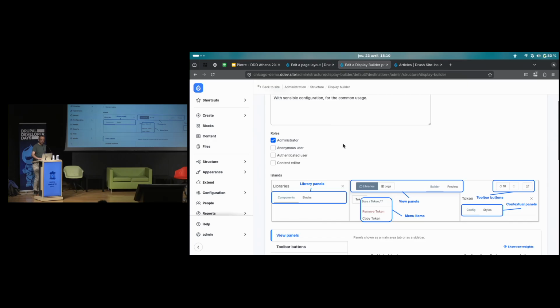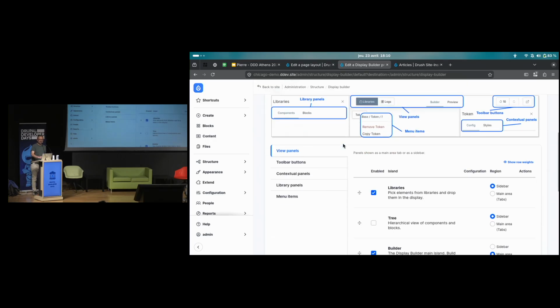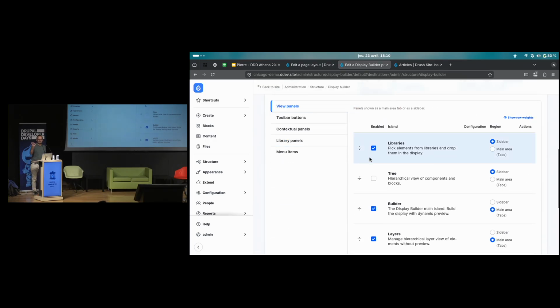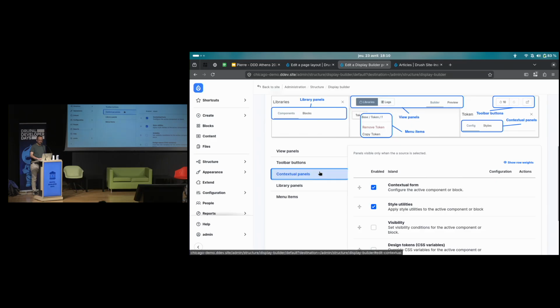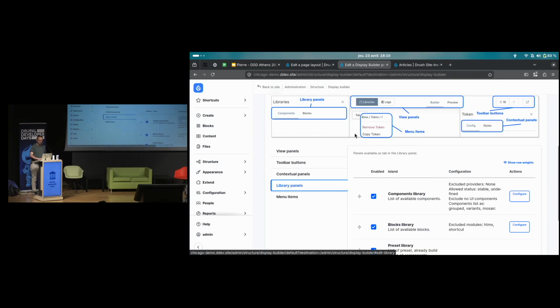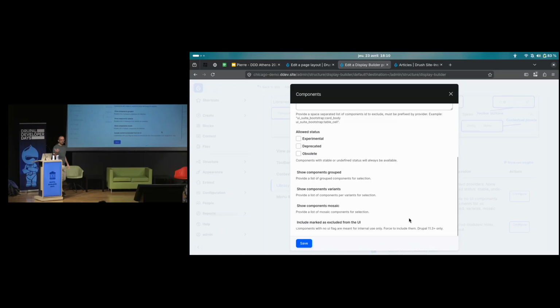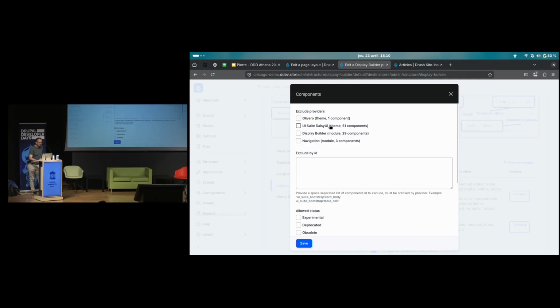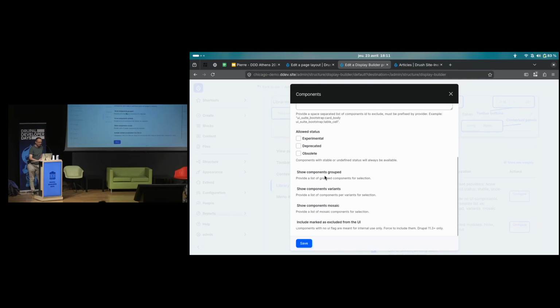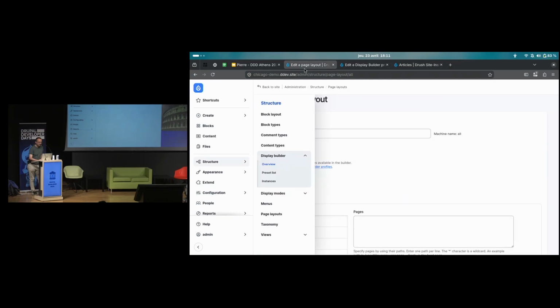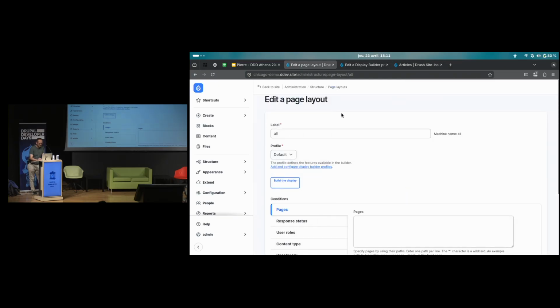Every island here can be, as I said before, moved around, activated, deactivated, and configured. And Layout Builder Restrictions is very simple. It's here. You can edit the component panel. And for example, I will remove everything but Olivero. And I will save. And so I go back to my, here.